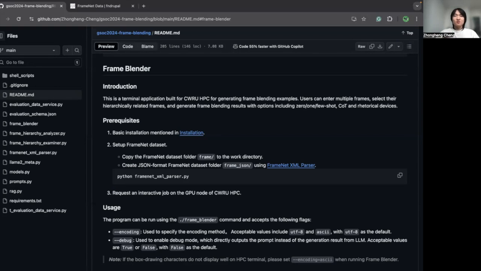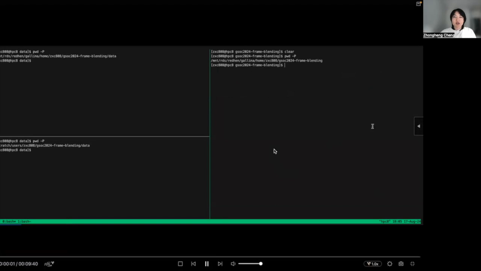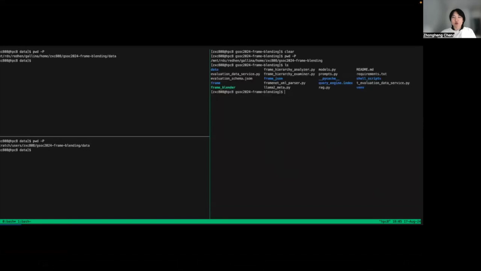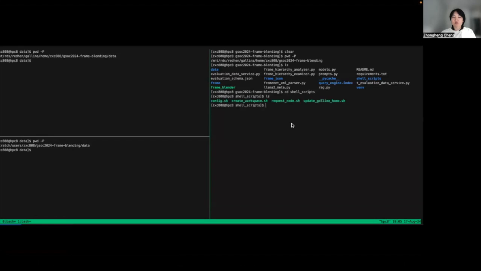Here is a demonstration video. I can show you how it works and how we can run it on the Case HPC high performance computer cluster. Now I have logged in as the ZX808, which is me, to the Case HPC high performance computer cluster. I have cloned my work directory GSOC 2024 FrameBlending to my Galena home and stored all the automated shell scripts under the shell_scripts folder.